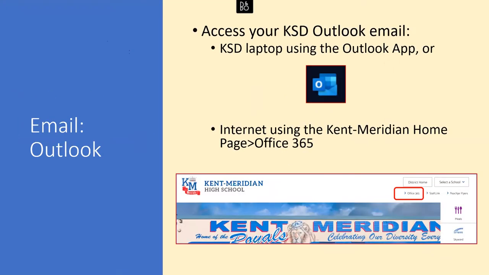Checking your email daily is very important. It is the best way to stay informed of all KM announcements and communication from your teachers. You can access your KSD Outlook email in two ways: by using the Outlook app on your KSD laptop, or by connecting to the internet and logging in to your Office 365 account.